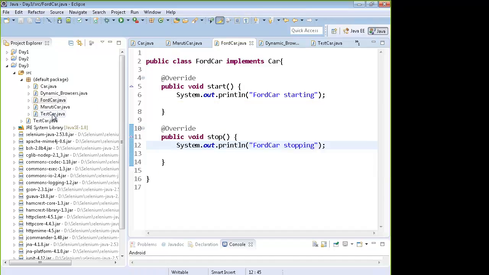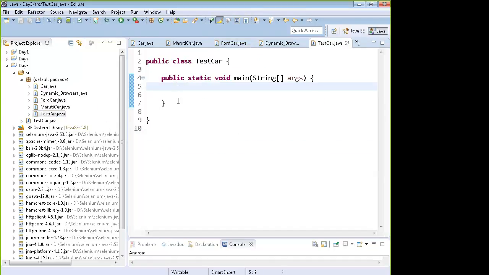In the interface, first of all, if I try to create the object of the interface, if I write over here new car, you cannot do that. You cannot create the objects of interfaces. It is illegal. Interfaces are abstract. They are incomplete. You can create the object of the implementing classes.